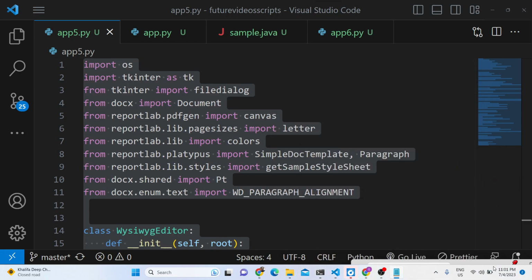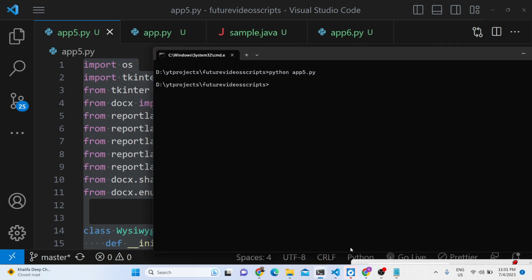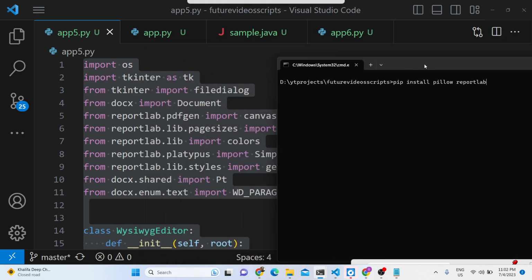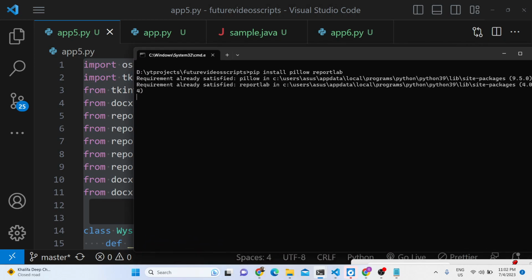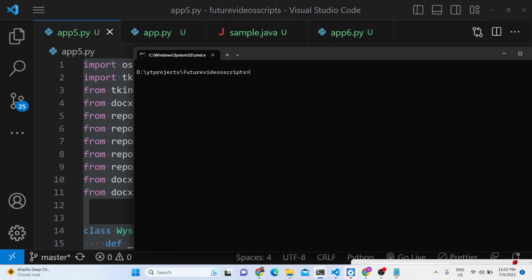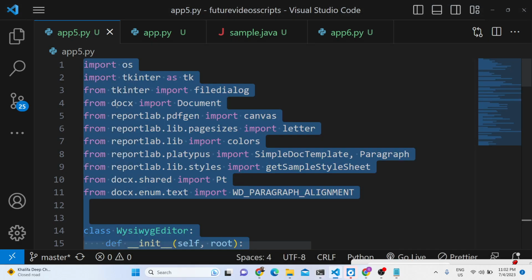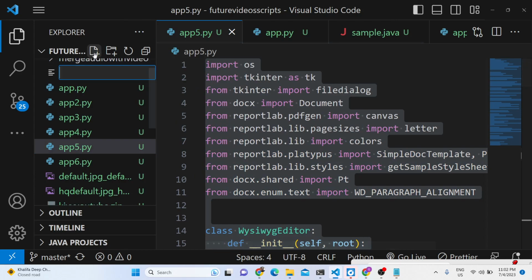The very first thing you need to do guys, go to your command line and install some dependencies. You will need the pillow library, PILLOW, and also you will need reportlab, REPORTLAB. Reportlab is basically a Python library to generate PDF documents, and that's all you will need for this. Simply install these dependencies and create an app.py file.